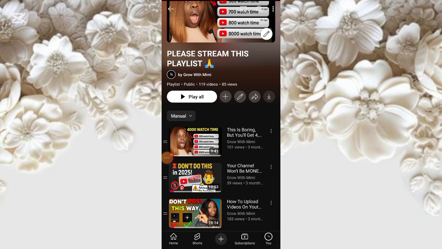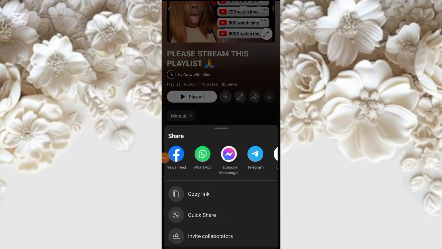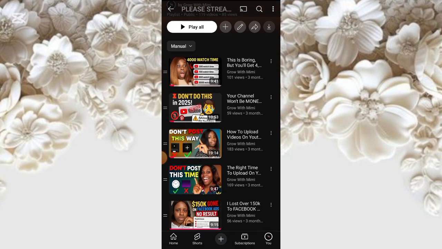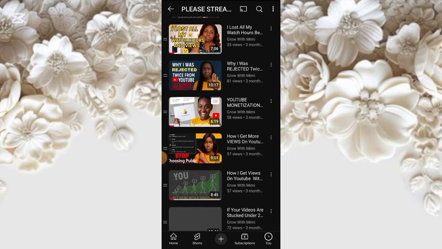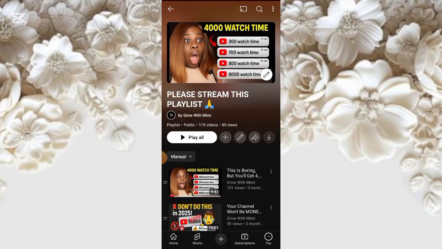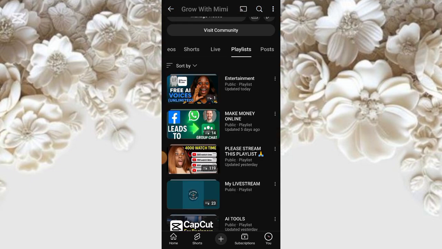Now in a situation where you want to send it to a friend, you go ahead and click on this particular arrow here. Once you click on it, you copy the link. Once you copy the link, you send it to your friend. Once your friend watches that video, YouTube will keep recommending all the videos in that playlist to that person. You understand? So this is the essence of having playlists. It will help you to grow faster if you know how to use it the right way.